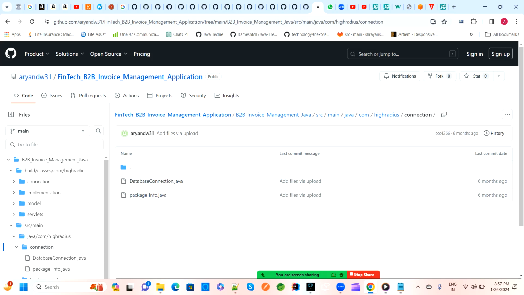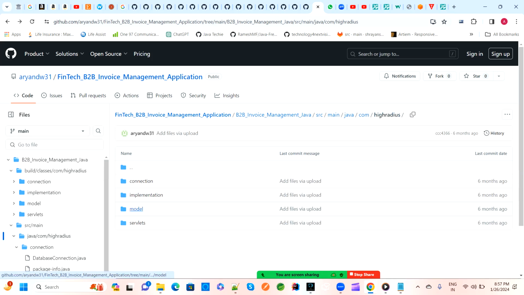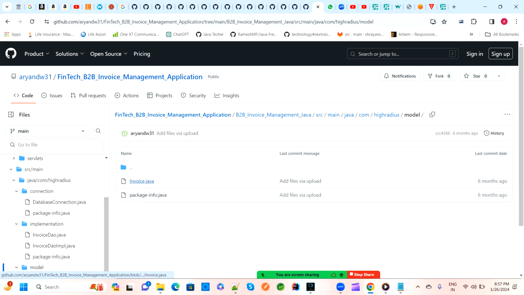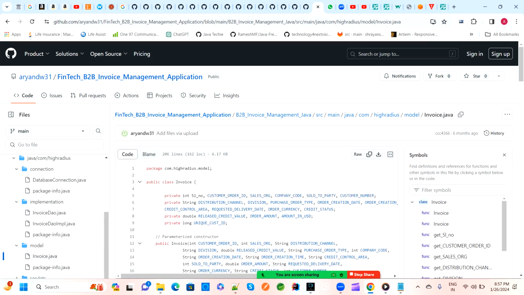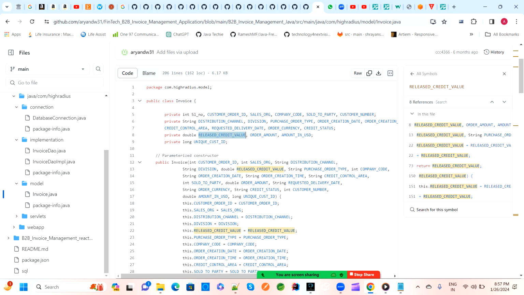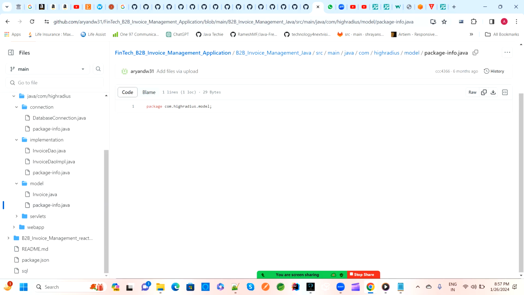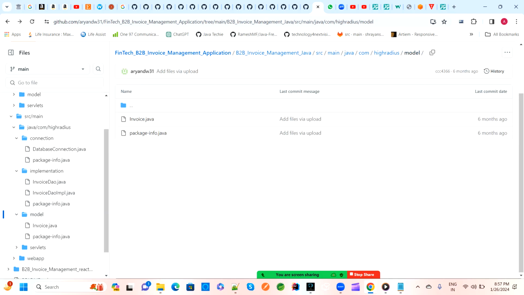So database connections we have, and then implementations like invoice DAO, invoice data access object will be there. And models which will have an input invoice. So in invoice, these are all the parameters you need, like customer ID, company name, company code and all areas defined, unique ID, release date and something. Like that, many things are there which you have to create invoice. And then some package info.